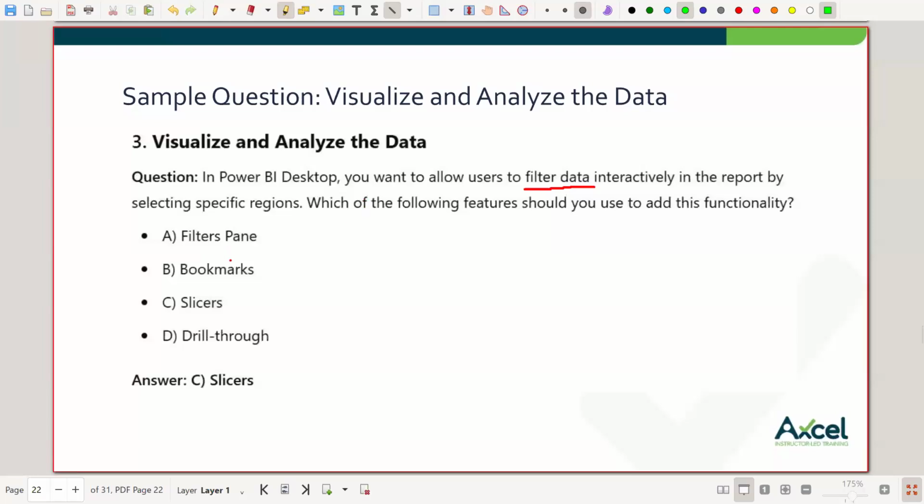So we have lots of options, like I briefly pointed out previously. You'll want to know when to use bookmarks, when to use filter pane, when to use slicers, when to use drill through. In this case, we are going with the slicers option. So why not something else? We have all of these features covered in depth in the PL-300 course, plus it's there on the exam as well.